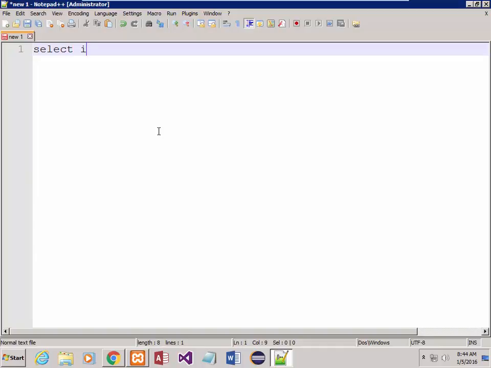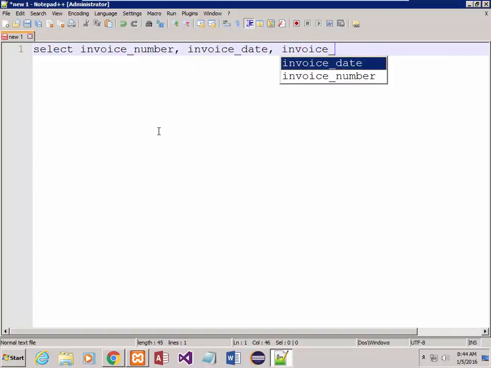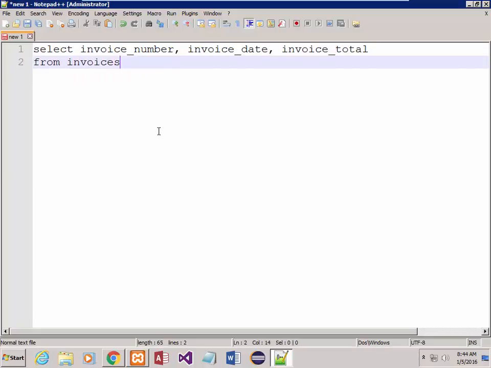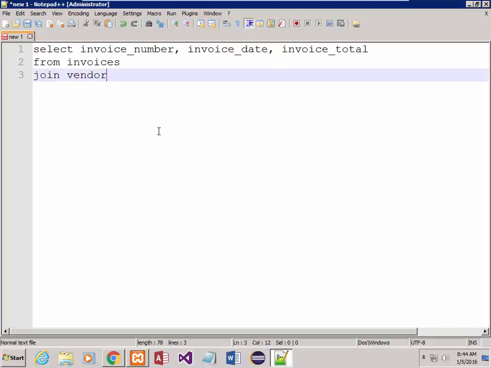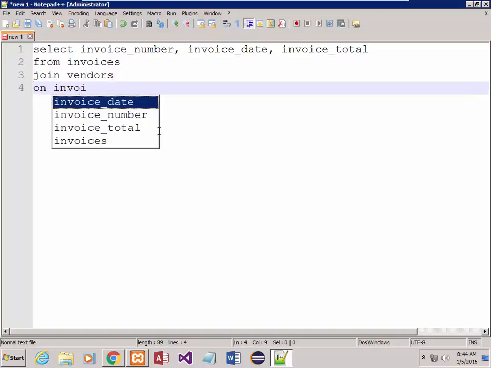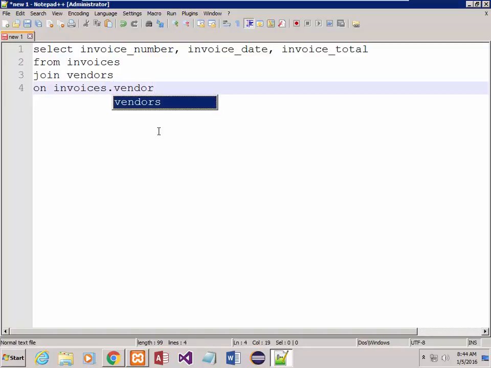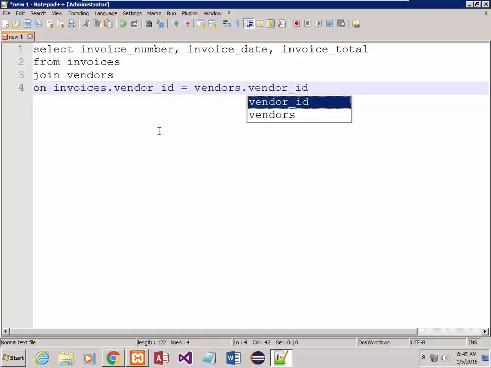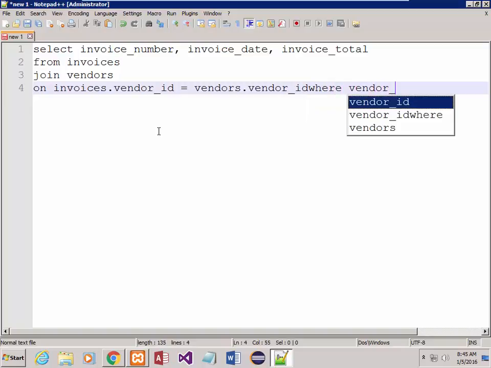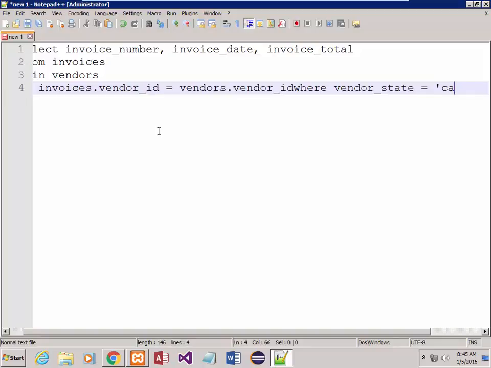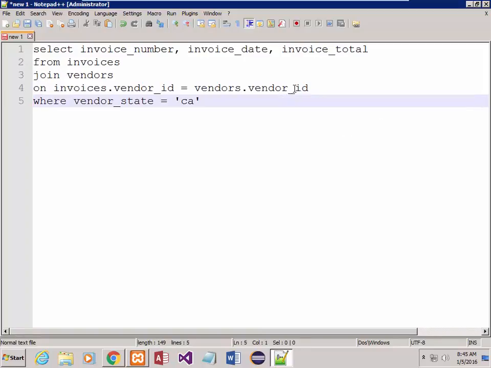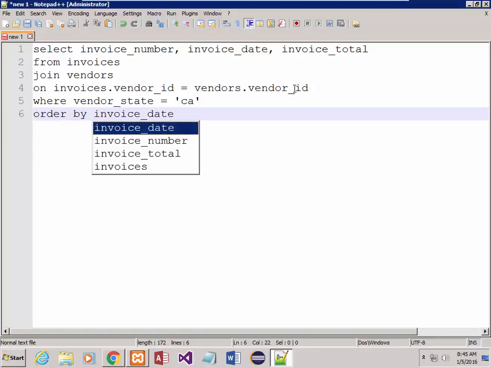Select the invoice number, the invoice date, and the invoice total from invoices. Join vendors on invoices.vendor ID equals vendors.vendor ID where vendor state equals California. I'm going to move that into its own line. Sometimes when I hit enter, for whatever reason, this keyboard sticks. Order by invoice date.